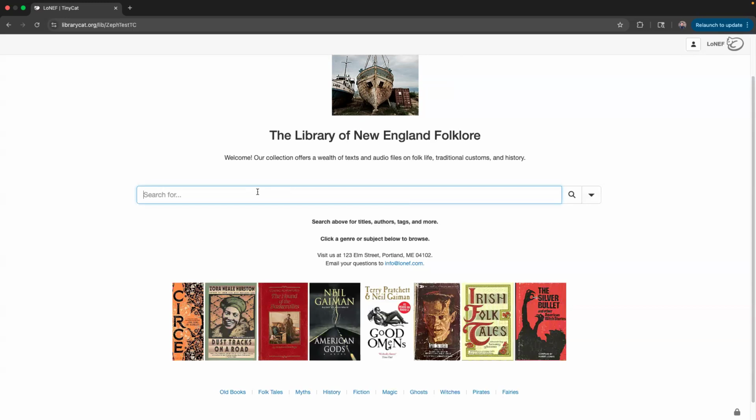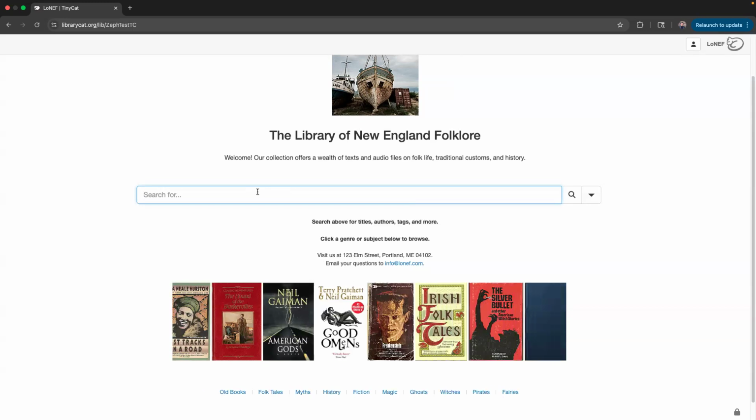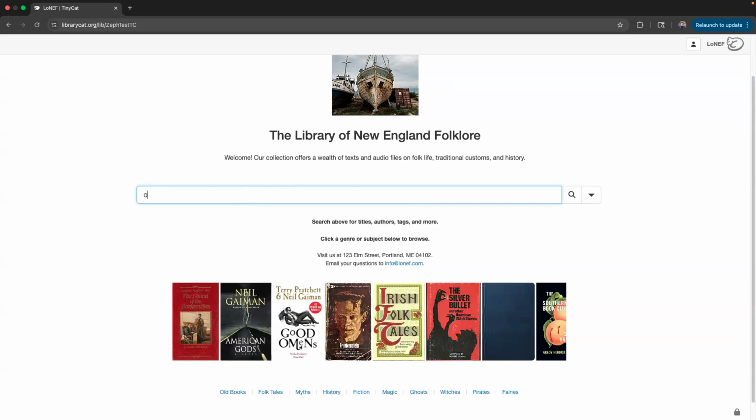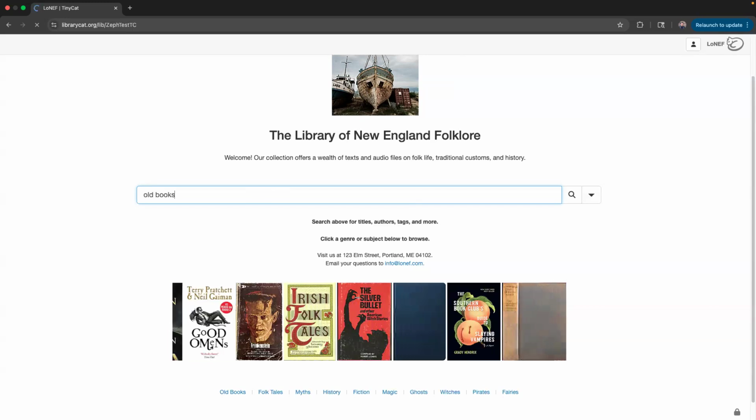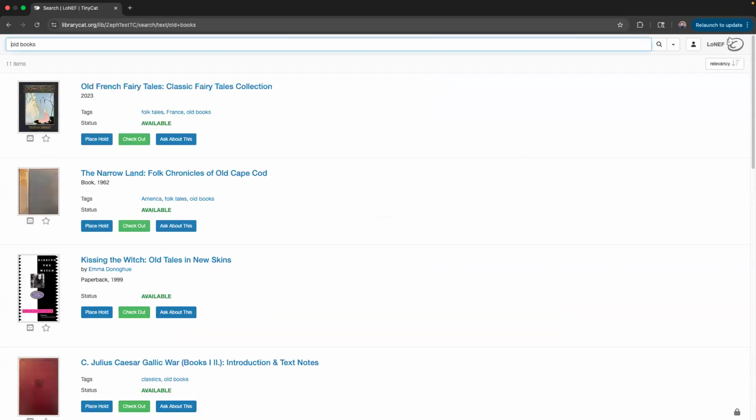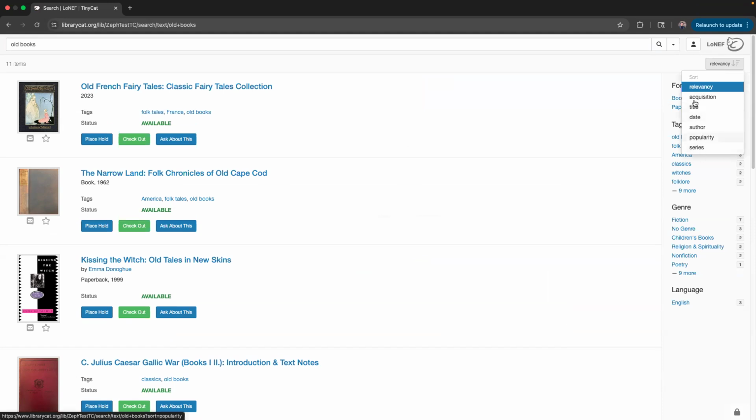And, you know, you can do a really broad search or a really narrow search. So let's start with a broad one. If I just type the words old books in the search bar, it's going to pull up all results that have either of those words in them, right? It's doing a really broad search. Now, I can sort that search as a patron, right? I can choose, maybe I want to see by title. I can also narrow it down with these facets on the right. I can just click to say, okay, I want it to also just include the tag folk tales.